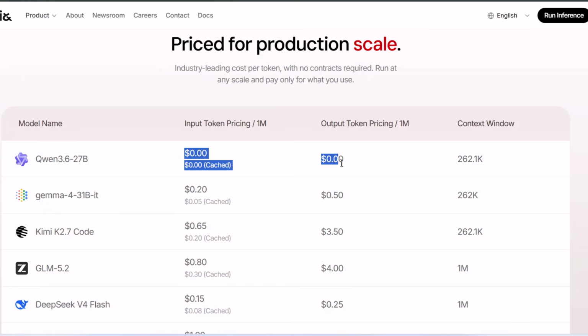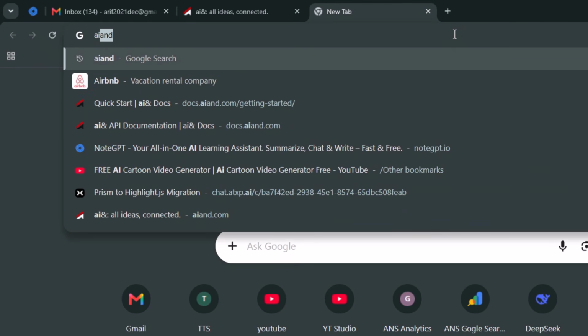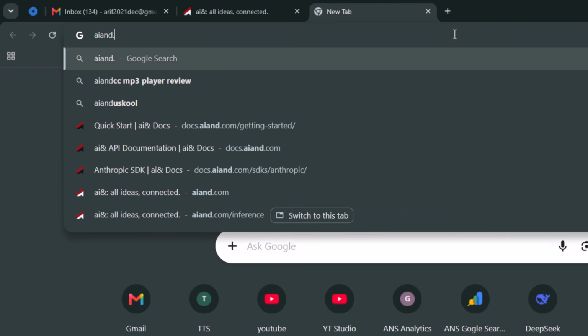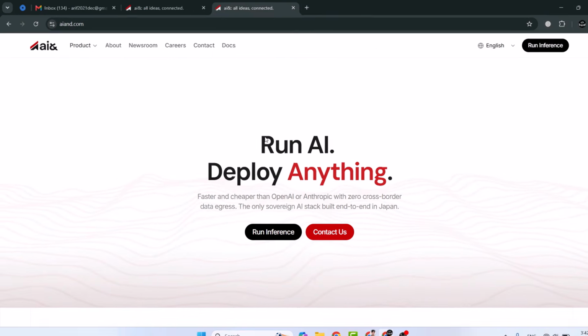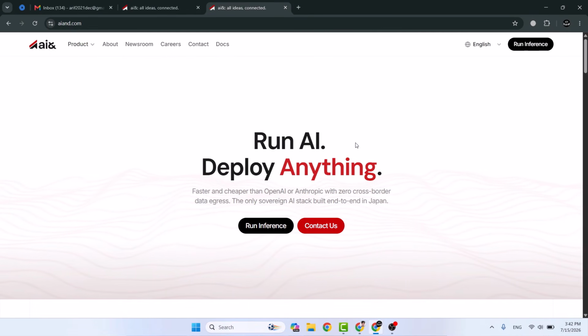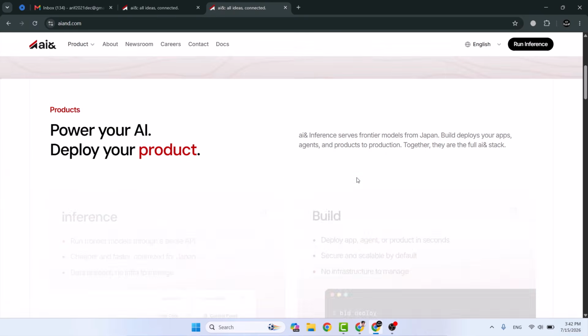So let's get started. To access this and use it, and to configure and integrate it inside Kilo or Open Code, first of all, let's search for the aiend.com website. Open this website. As you can see, this is the user interface of this website. Run AI, deploy anything. So let's start.